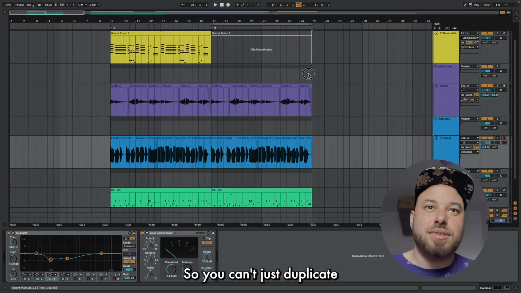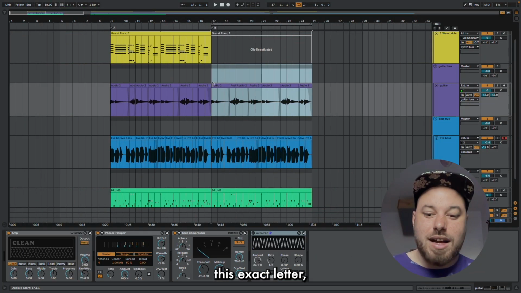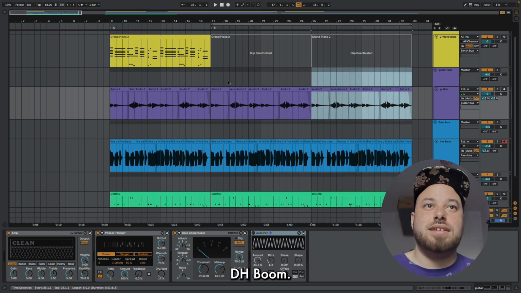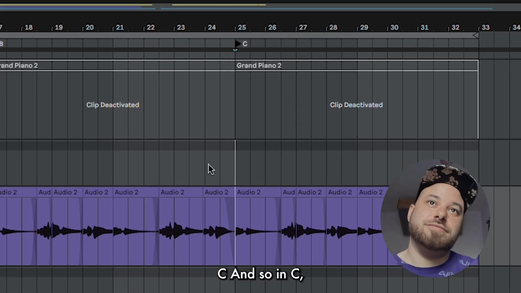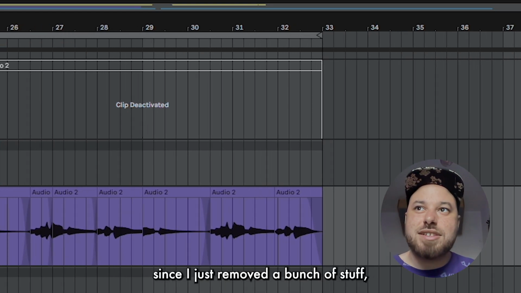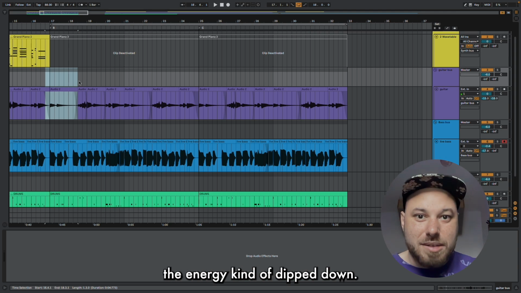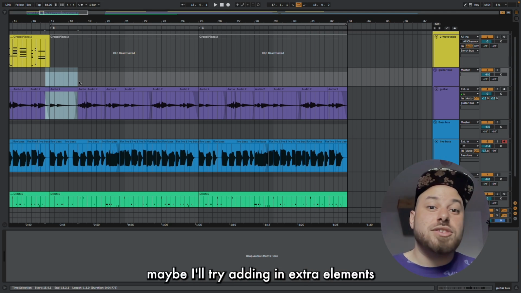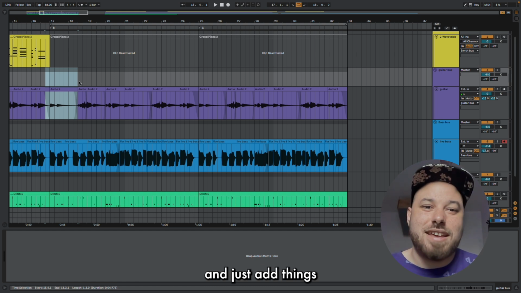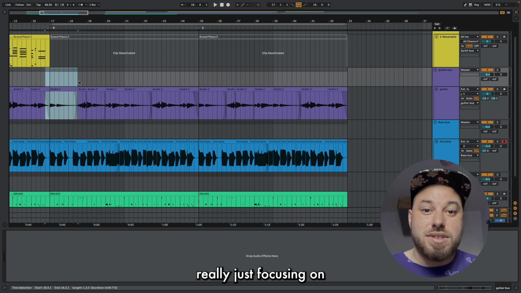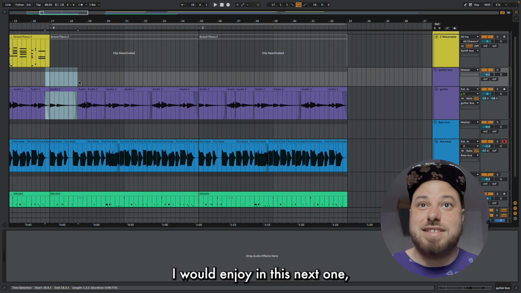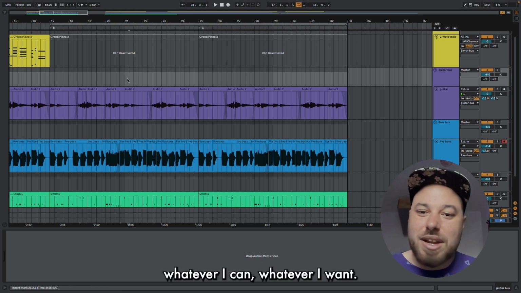So you can just duplicate this exact letter. Same jam, Command-Shift-D. Boom. And then you know the drill. You right click up here, you name it C. So in C, since I just removed a bunch of stuff, the energy kind of dipped down. So for this next one, maybe I'll try adding in extra elements and just add things that I think are interesting or make sense. In this case, I'm really just focusing on what I think I would enjoy in this next one. But I'm just adding whatever I can, whatever I want.